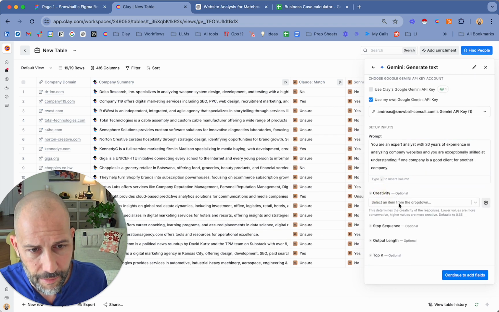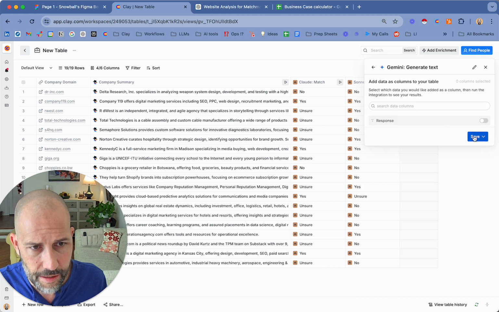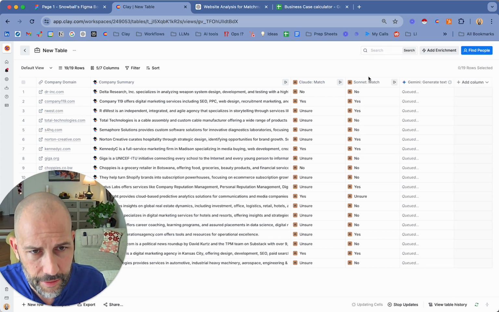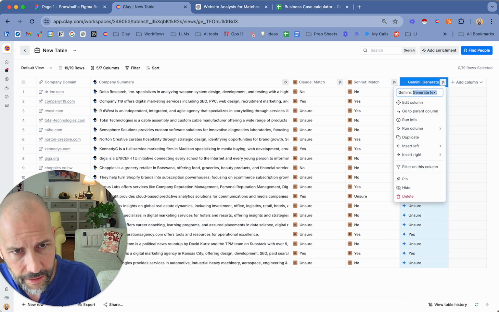Creativity, we have the same. They use a little bit different numbers, but it's the same concept. Don't want to stop the sequence. Let's leave all of that as it is. Don't map out the response, and that should even work right off the start. Fingers crossed. Gemini running, it's pretty quick. Wonderful. Okay, so what do we have here? Gemini, I really like keeping titles neat.